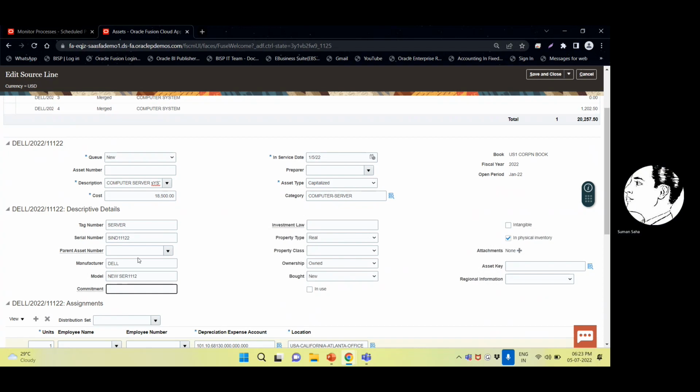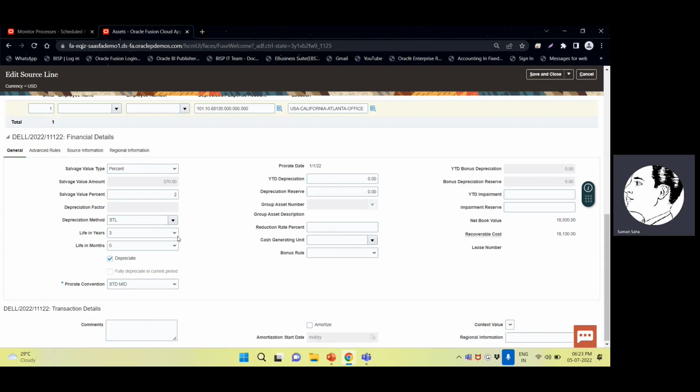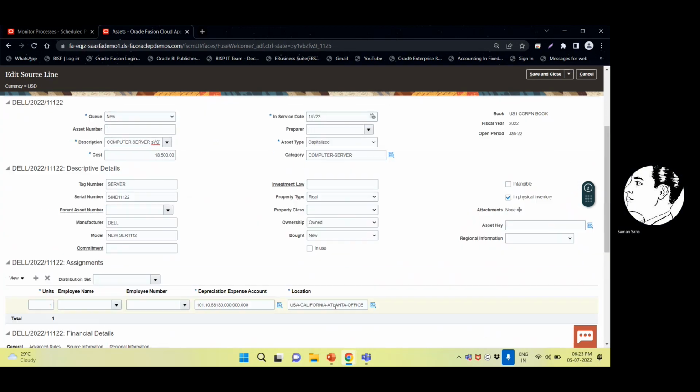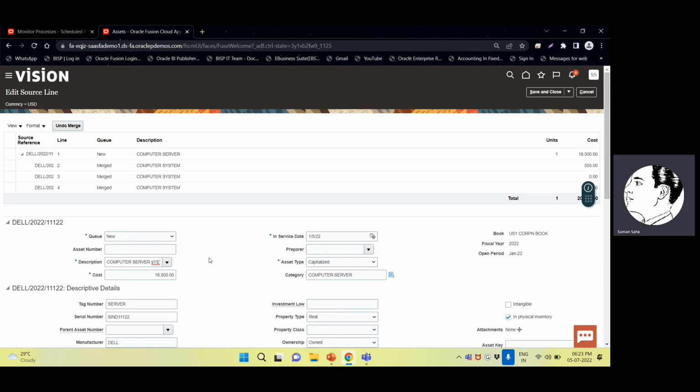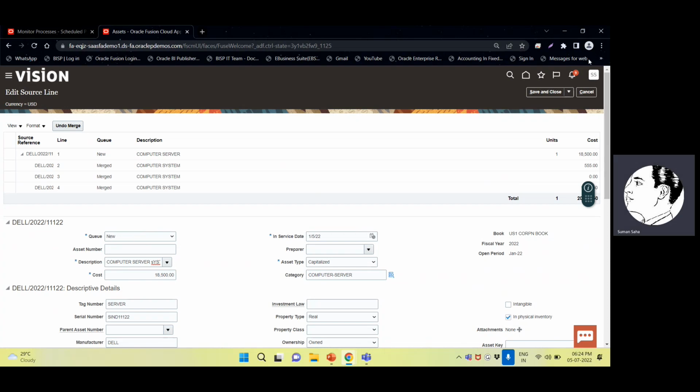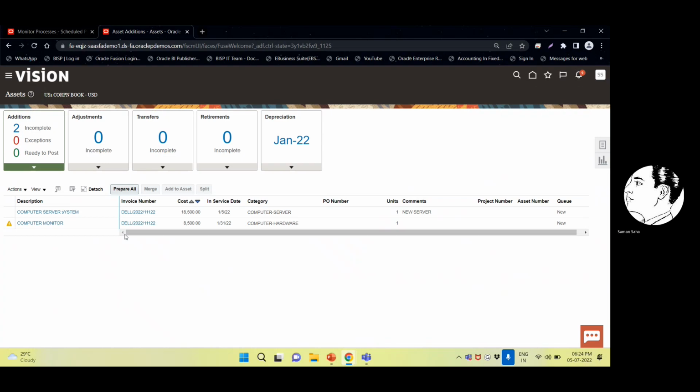Provide quickly and provide the details as comment as server, new server. See, now it is new. Save and close. Its queue is still new.